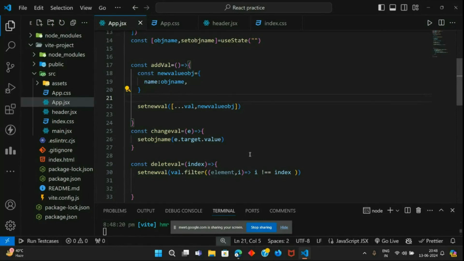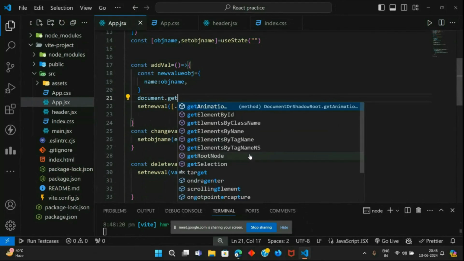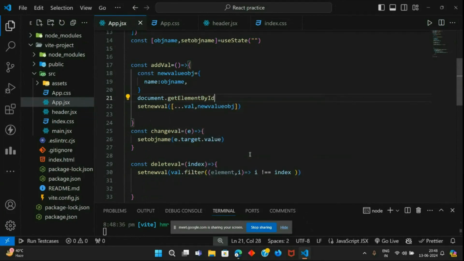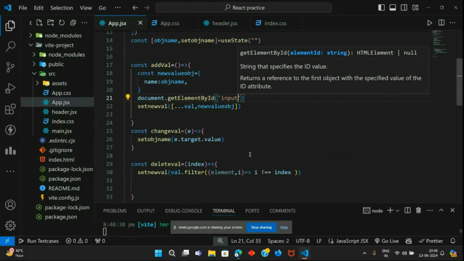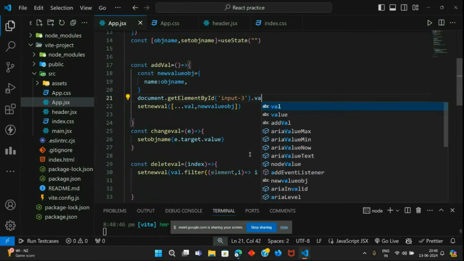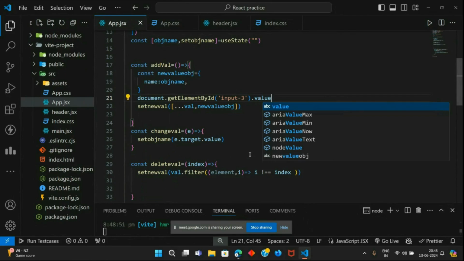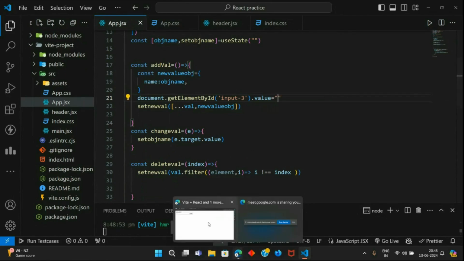So for that, we'll create document.getElementById, just basic JavaScript, nothing much. I'm going to add it as input 3, .value, and we are going to reset its value to blank. We are going to keep the value blank.